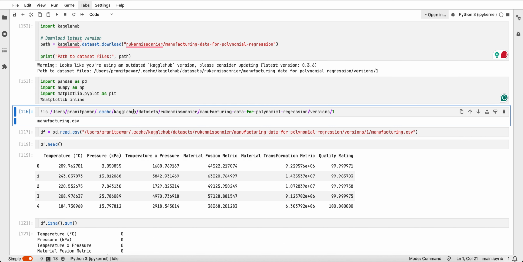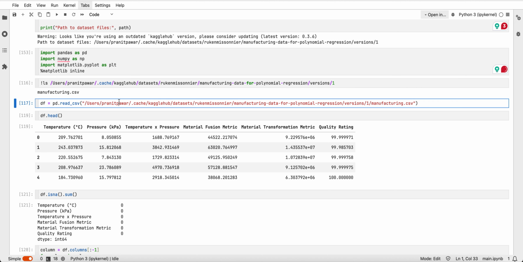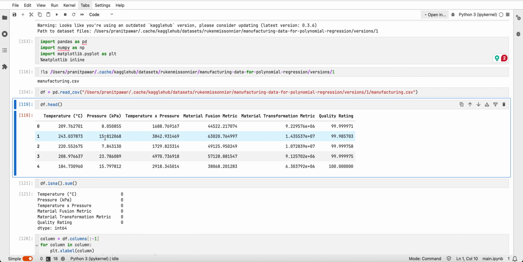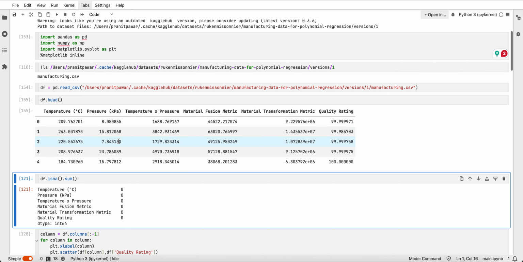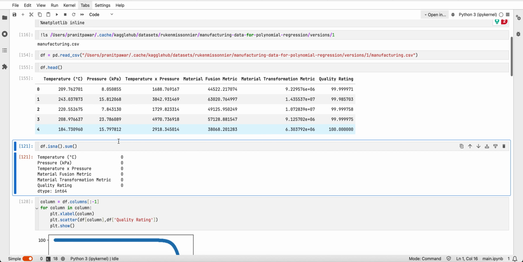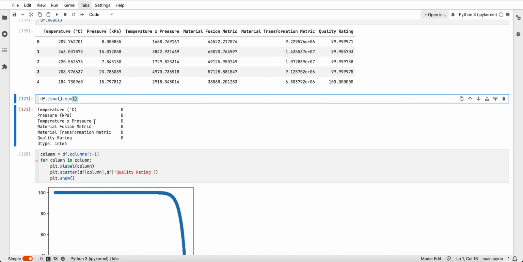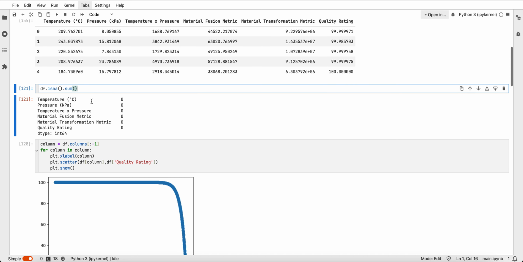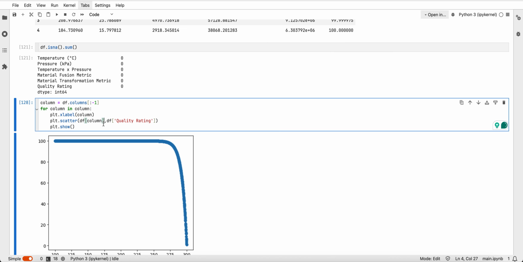Now I am importing some libraries called pandas, numpy and matplotlib. Then I am reading the dataset using pandas, and printing the first five rows of the dataset using the df head function. Now you can see that I am checking for null values, whether any values are missing in my data. I explained this in my previous video, how we can check null values.